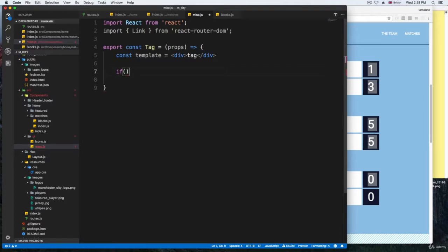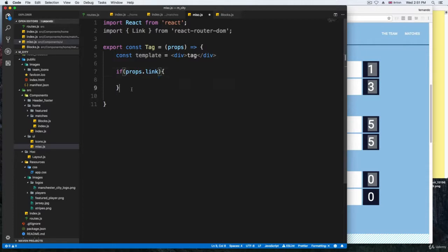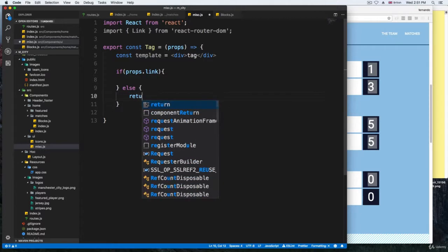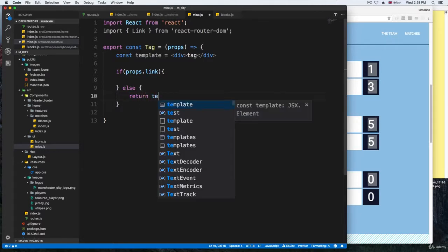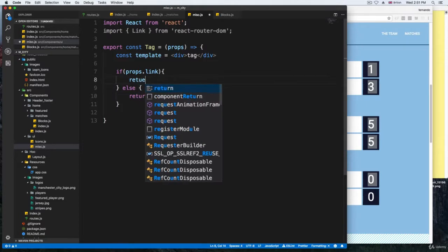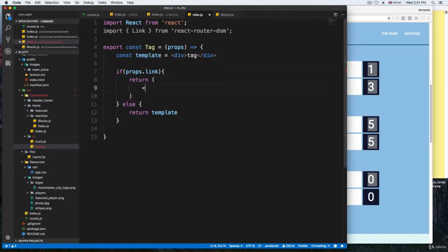So if we have props.link, we don't have this prop so far, we're going to create it in a minute. Else, we're going to return something else. So if we don't have the prop link, we will return the template. And if we do, we're going to return some other JSX wrapped in a link, right? Makes sense. Open and close, link.